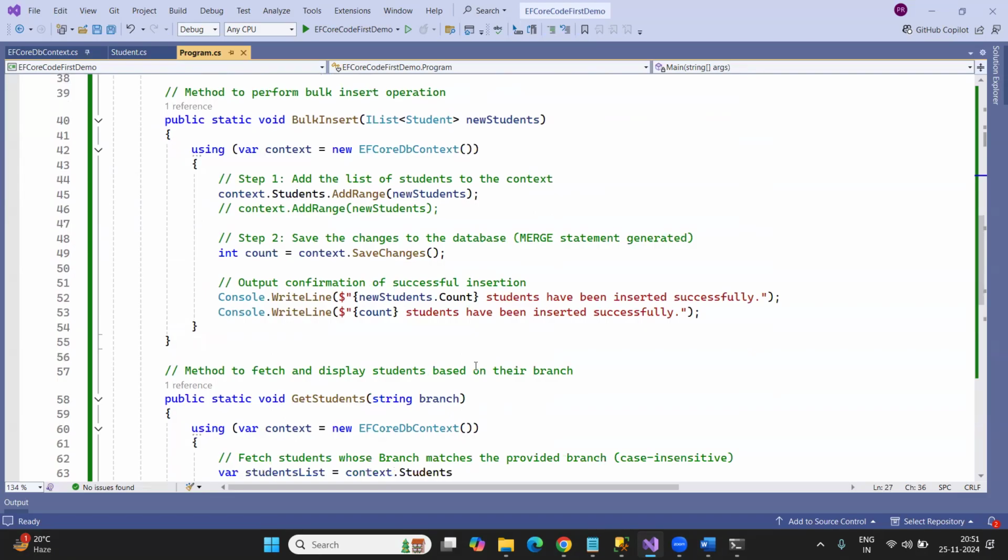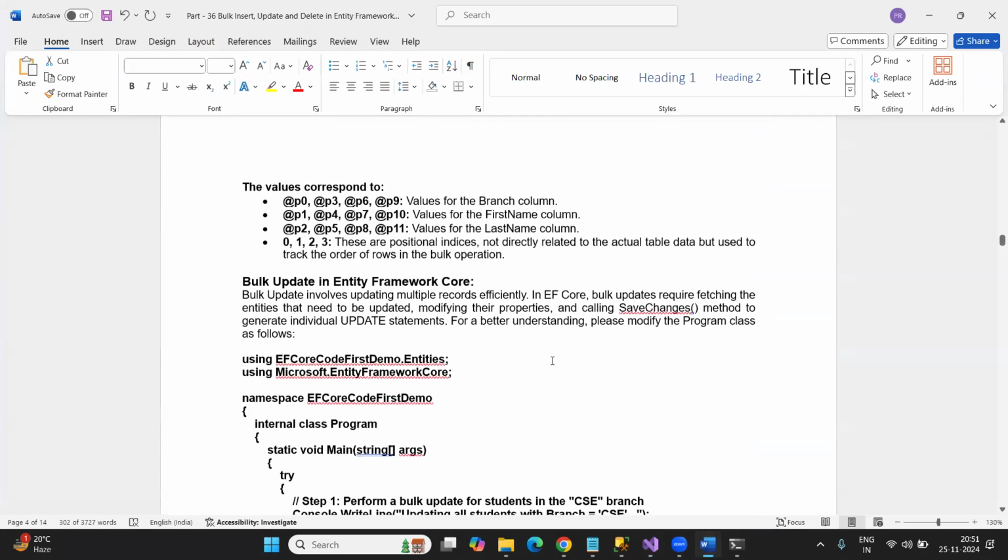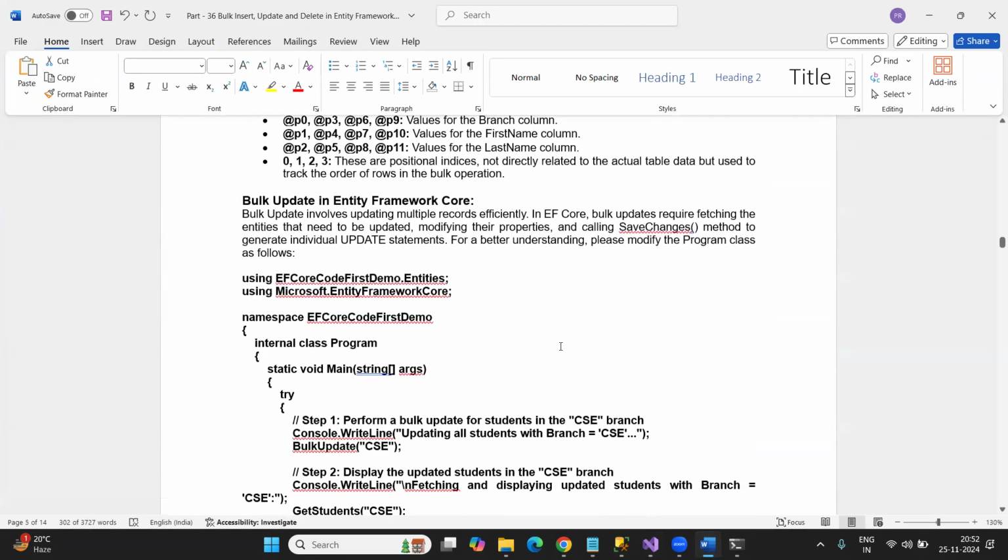Later I will show you exactly how those 42 statements are going to be inserted at a time. That's what I'm going to show you.